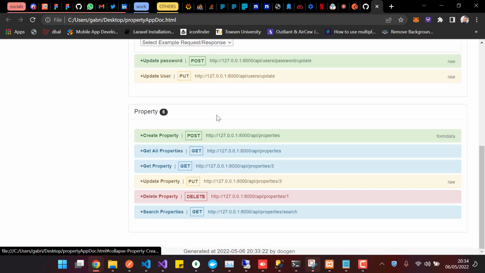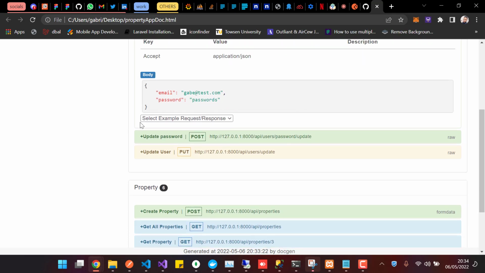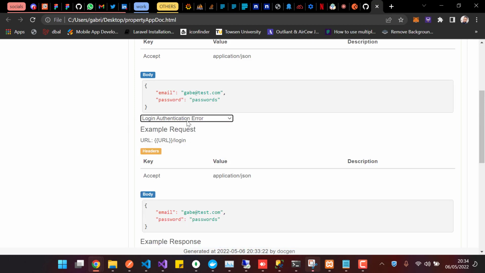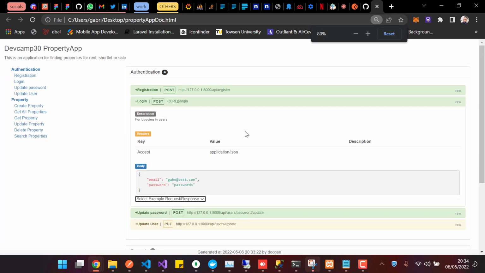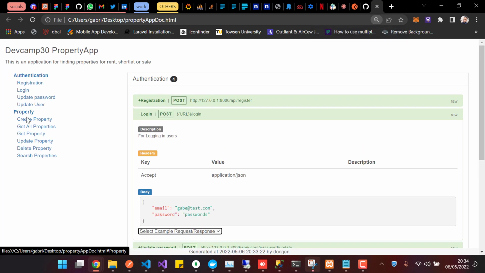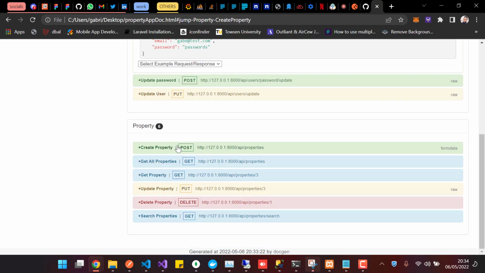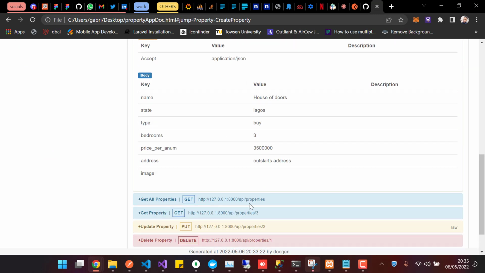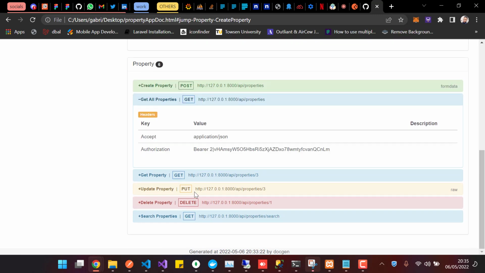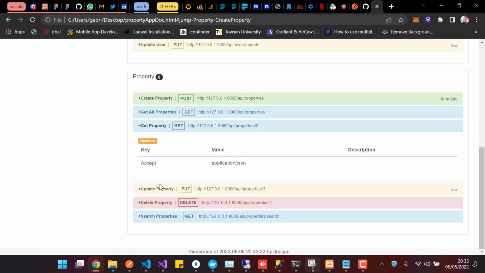You have the login also here with the successful login response and the error login response. Then look at these other ones. All of them are present. Very, very readable, understandable.